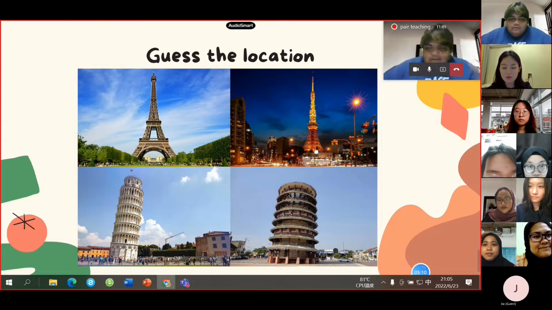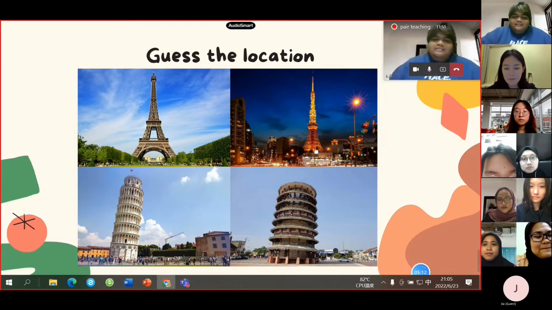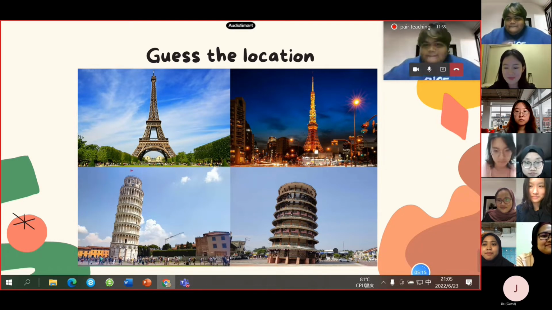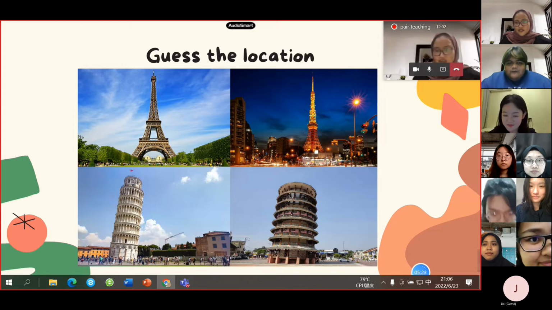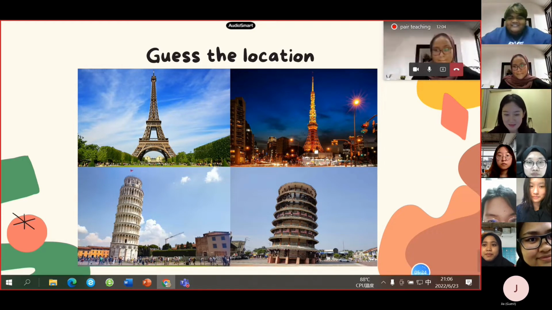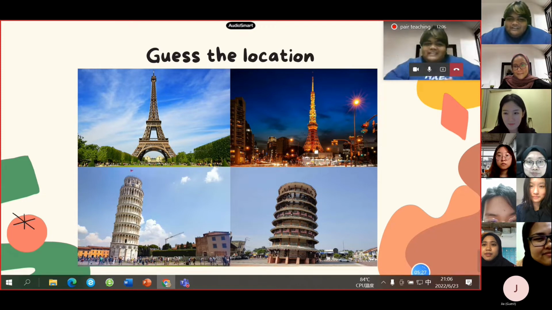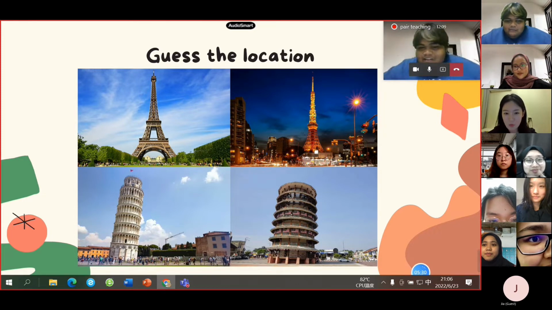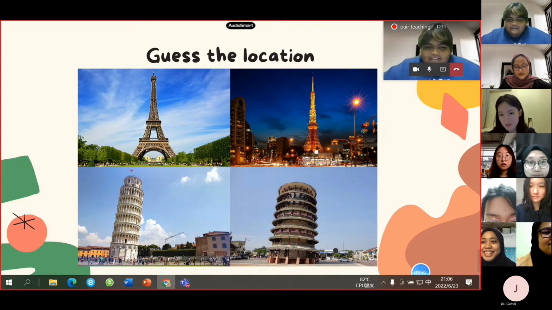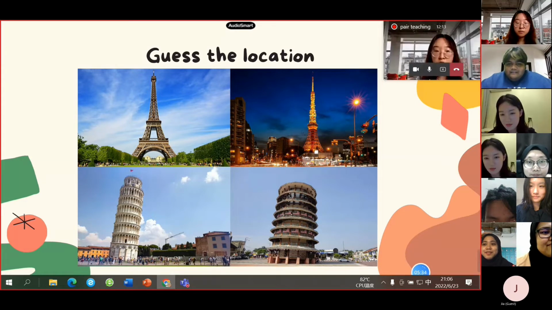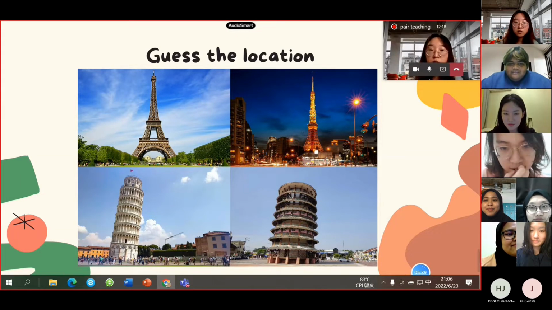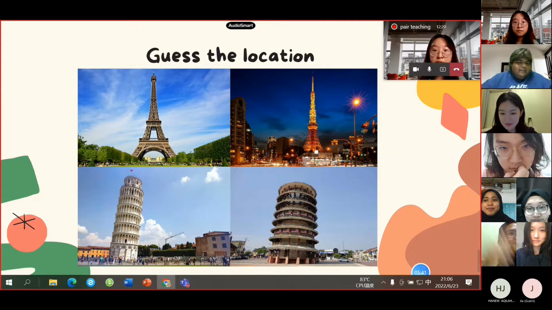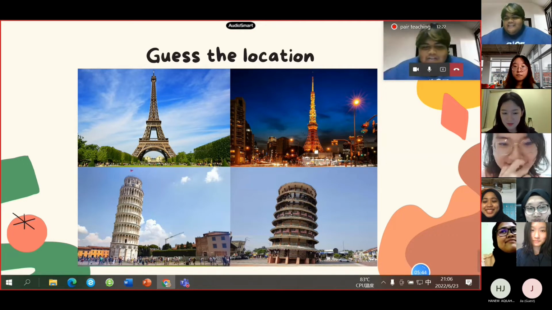Okay, so anyone would like to try on the first picture? I think the first picture is Eiffel Tower. Okay, great. Good job. It is Eiffel Tower. Okay, moving on. The second one. Anyone? Is it Tokyo Tower? Yes, absolutely right. Great job there, Yushan.